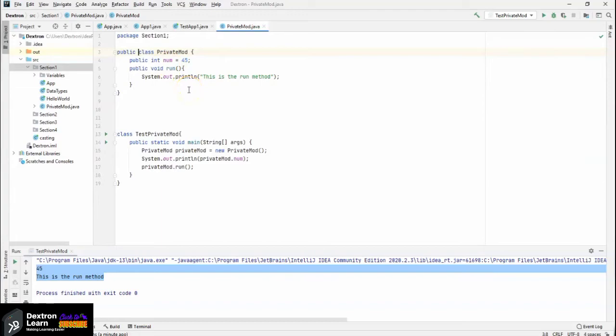So that is all about the private modifier. In the next lessons, we'll be looking at our protected modifiers.